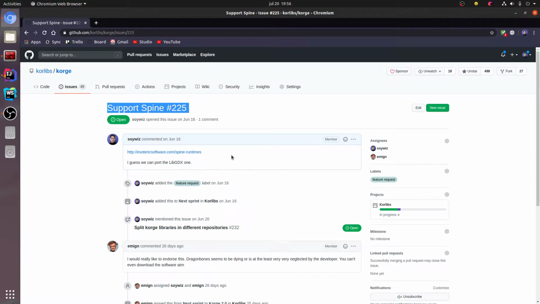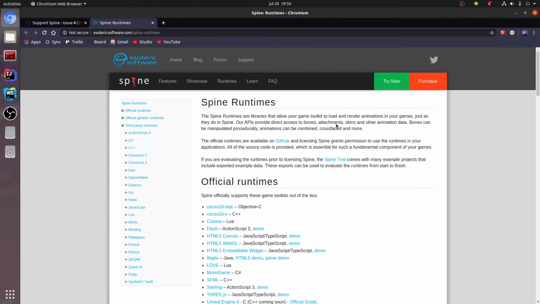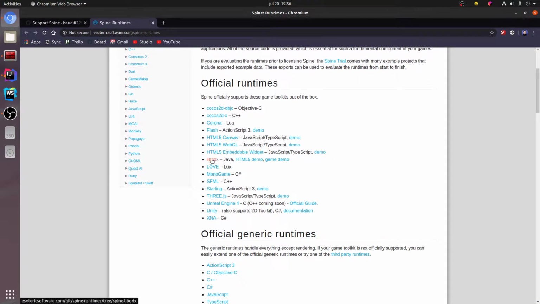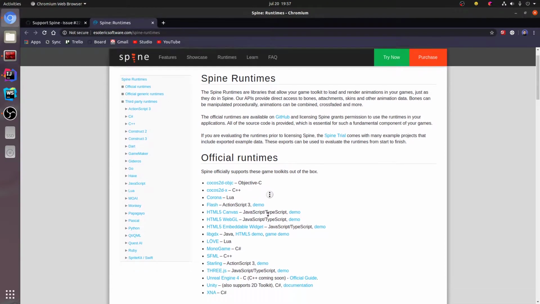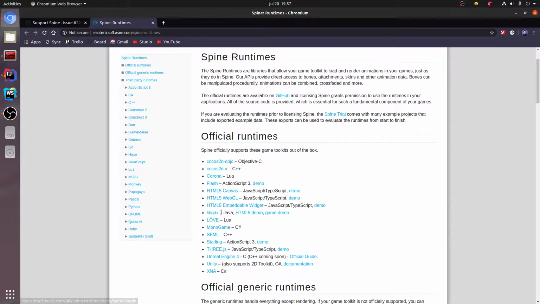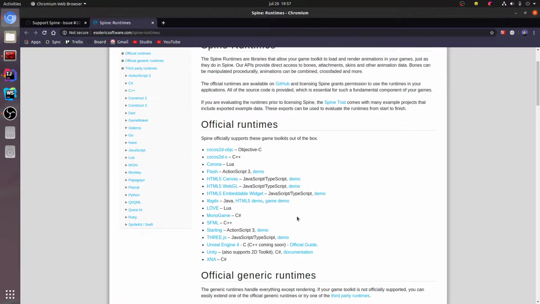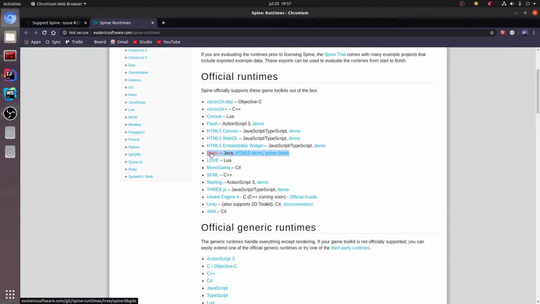And well, what we are going to do is probably convert the Java version that is probably using libgdx. In fact, I think the editor itself, at least at the beginning, was written in Java and was using the libgdx backend. So I think this runtime is probably updated and hopefully it works just fine.